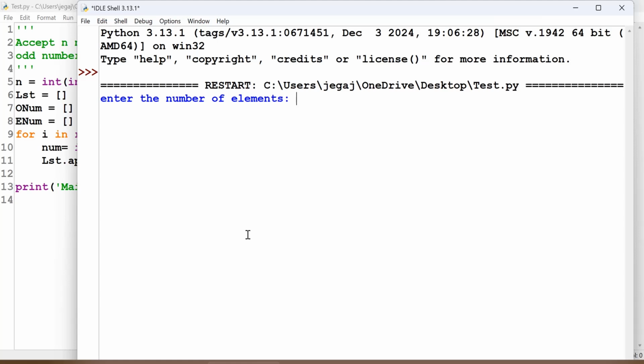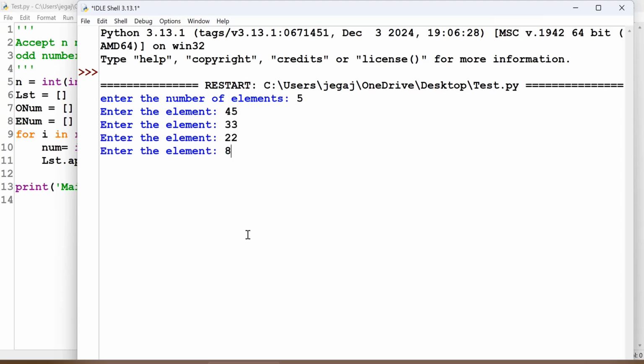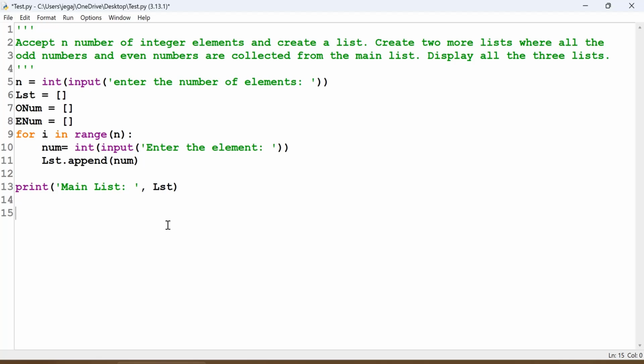Number of elements, I say 5. Enter the element. So it will be asking 5 times. I give 45, 33, 22, 88, 51. So this is the main list. We got it. Now we need to again traverse the list to check each element.